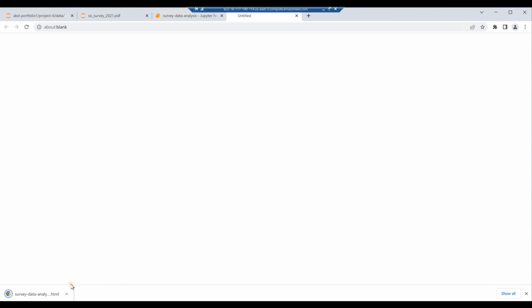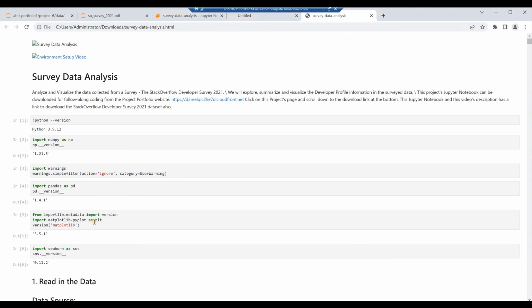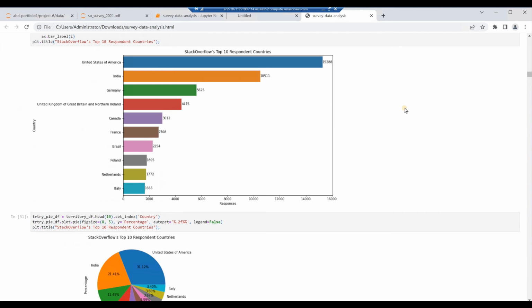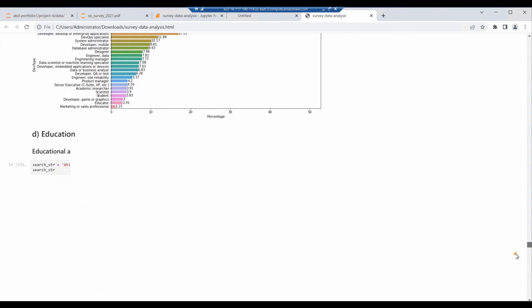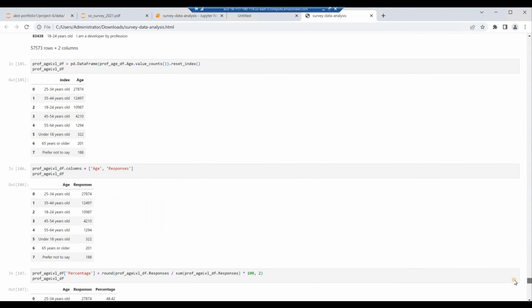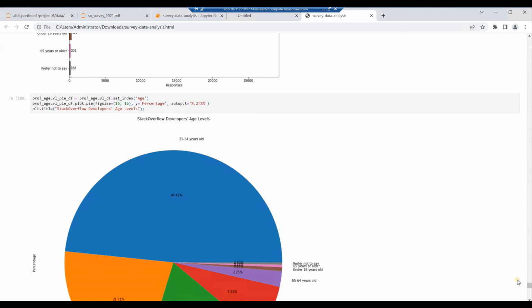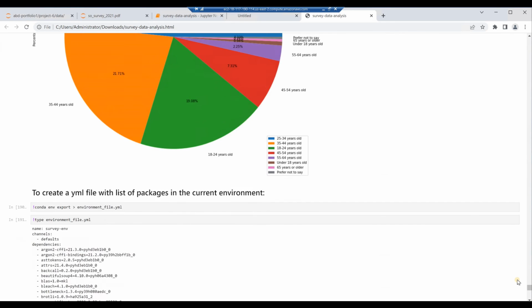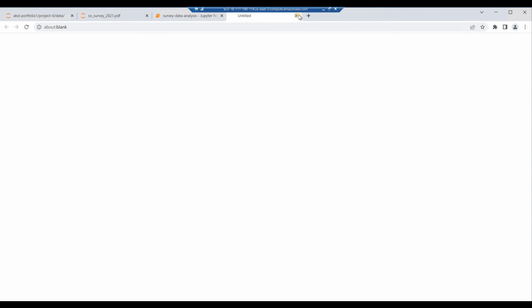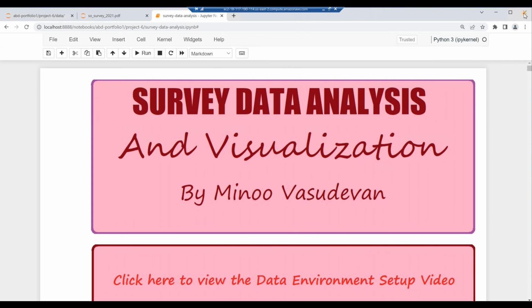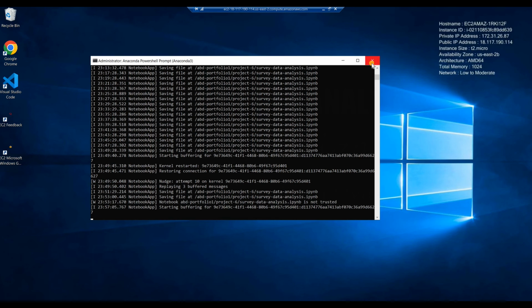Click on the up arrow next to the downloaded file. Click on Open. View the surveydataanalysis.html file. Note that the JPEG image files are not in the download folder. Close the browser window. Close the Anaconda PowerShell command window.